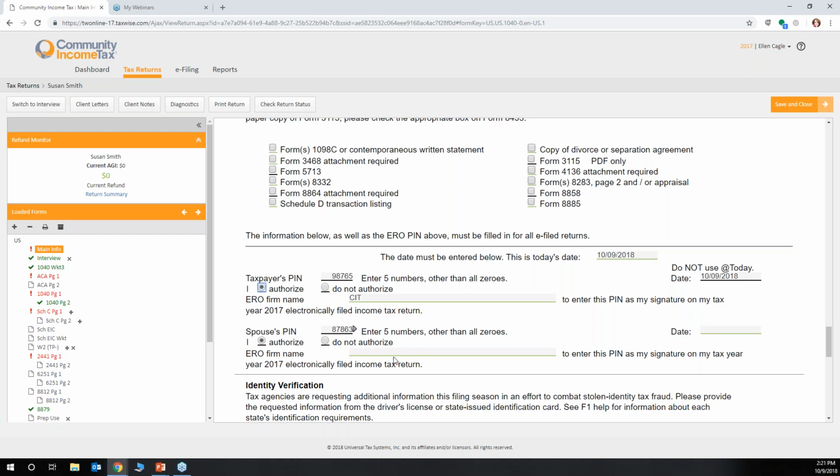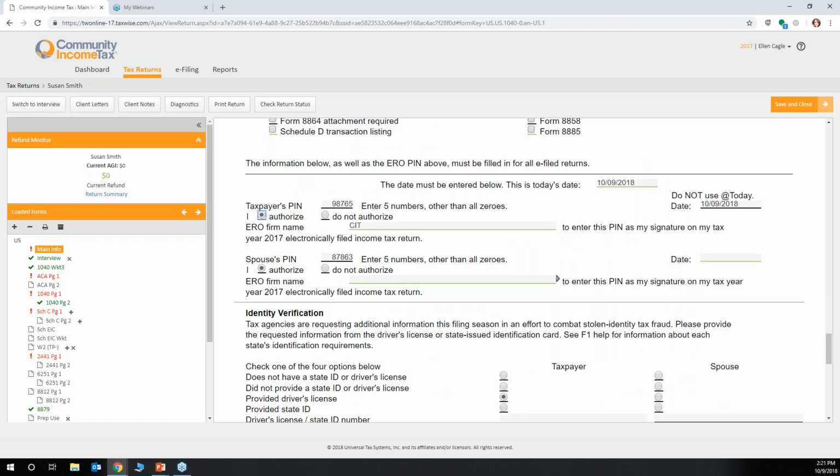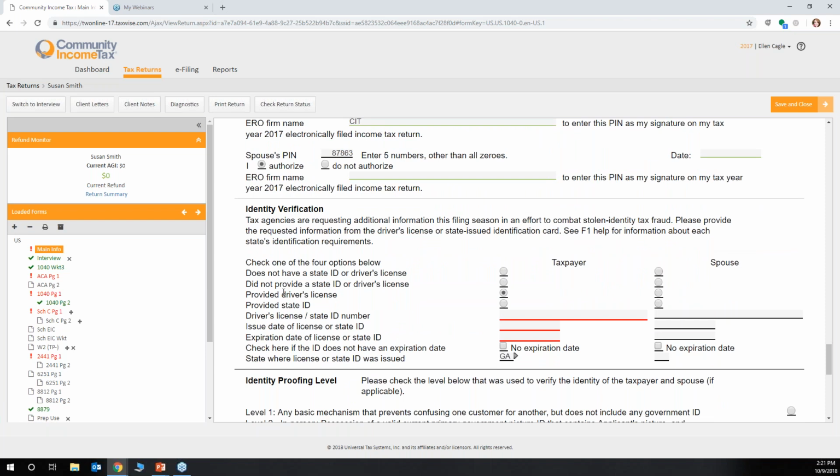So the next required field is going to be how you verified their identity. You have several different options, but because most of the time they're providing you probably a driver's license, if not maybe a state ID, you see I have it marked that they've provided a state ID or driver's license. And the only thing that I need to enter in is going to be their driver's license ID number. So I'm looking right at their driver's license and entering in that info.